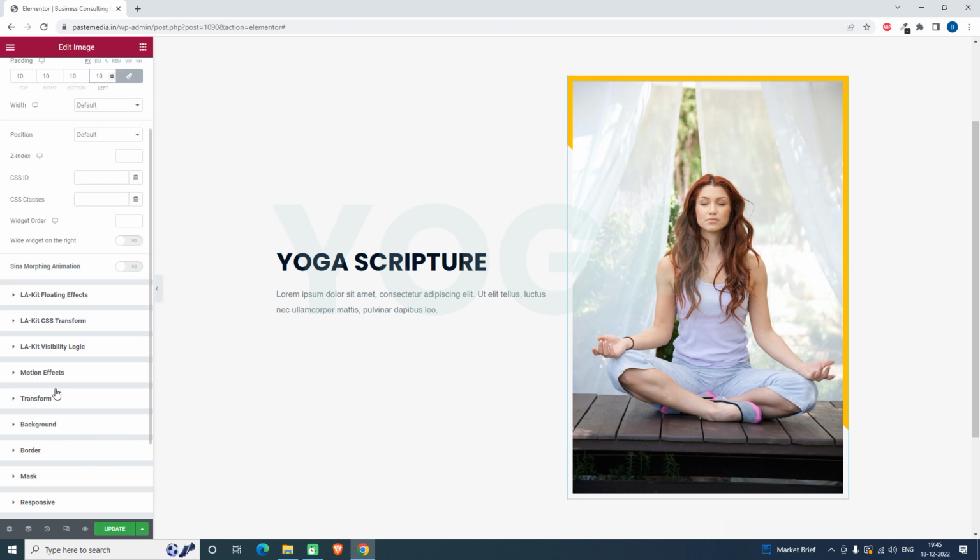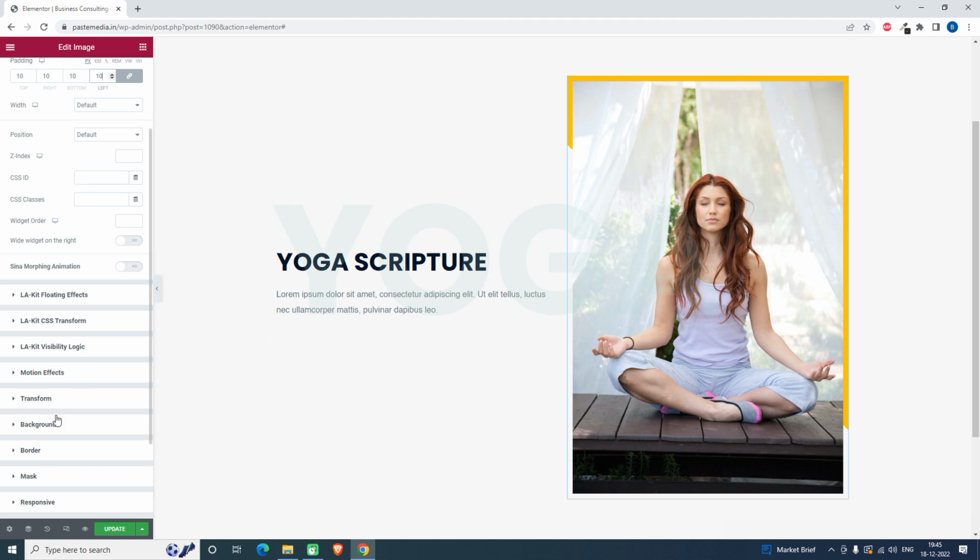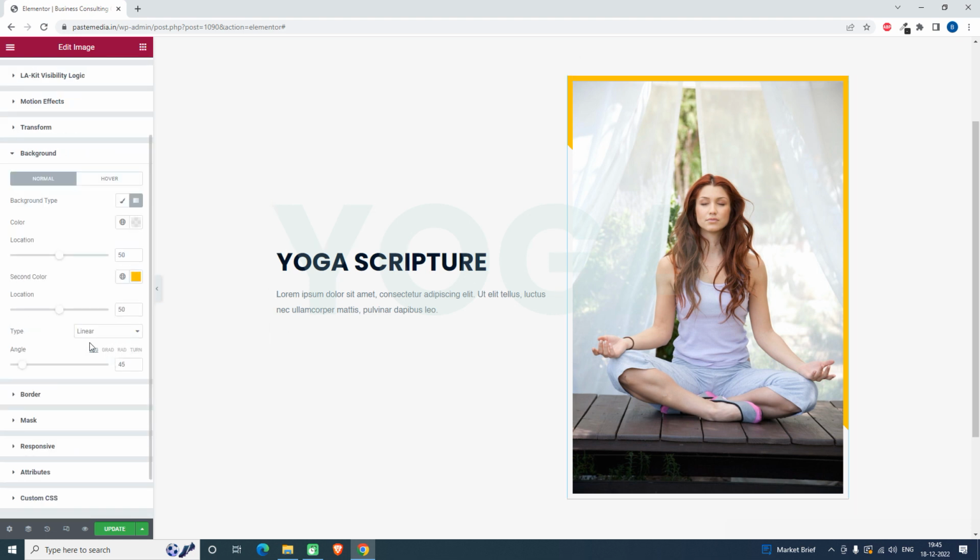And we can also change this for where we want to have the border. Here in the background, here we can adjust the angle like this, so we can change where we want to show the border like this.